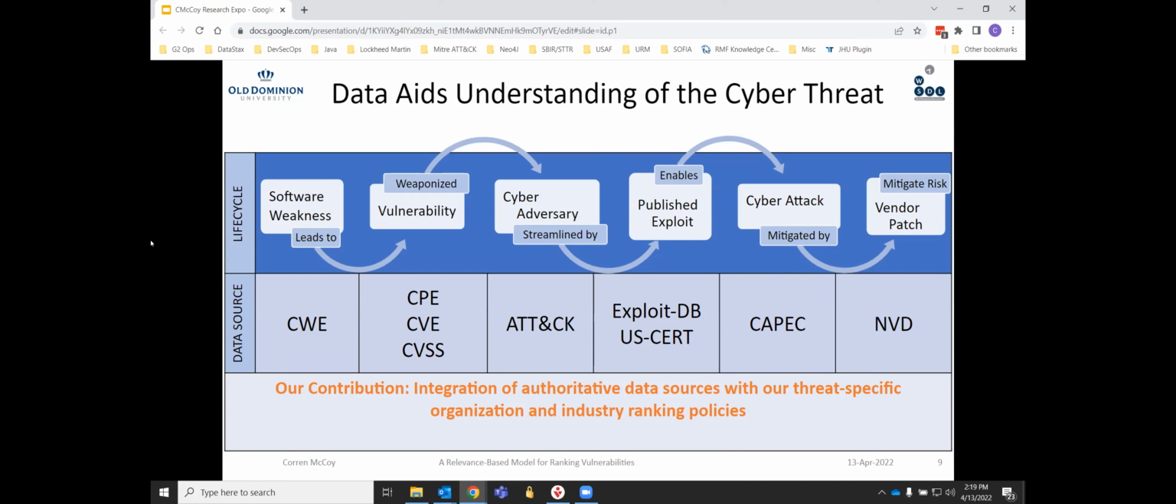Now, these data sources in the lower portion relate to the common software weaknesses, which are design flaws, products, the CVE IDs, and the scoring mechanism for the vulnerabilities. MITRE ATT&CK is a framework which identifies how a threat group might weaponize a vulnerability. Think about someone trying to break into your home. What tactics would they use, what techniques? That's what MITRE ATT&CK provides for you.